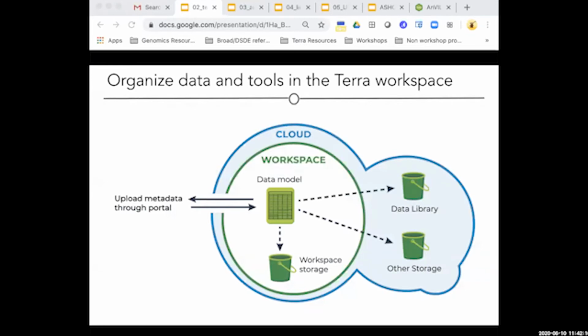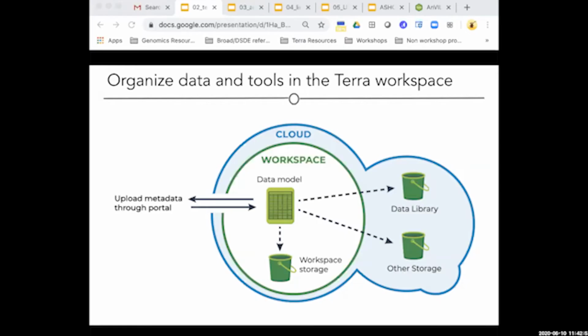You can think of the workspace as your place in the cloud. This illustrates how to think of it functionally. It has its own dedicated space with a data model, which is the tables that help you organize and keep track of the data that you need. And the data can actually be anywhere. It can be in your own workspace storage. It can also be in a different cloud bucket, like a Google bucket, in the case of the AnVIL data, which we'll show, or it can be in the Terra data library, or you can bring your own. So it's pretty flexible.